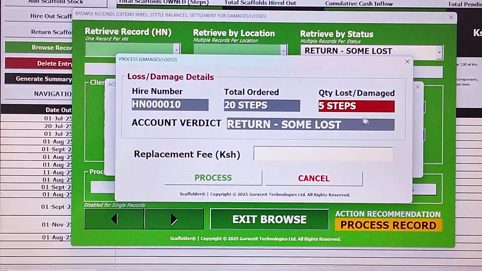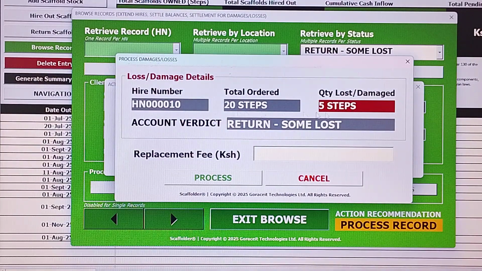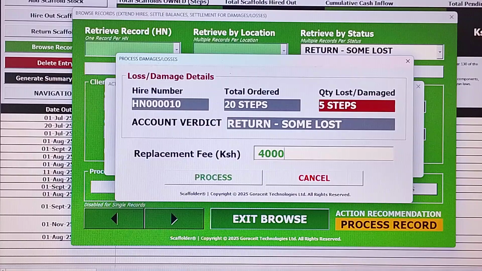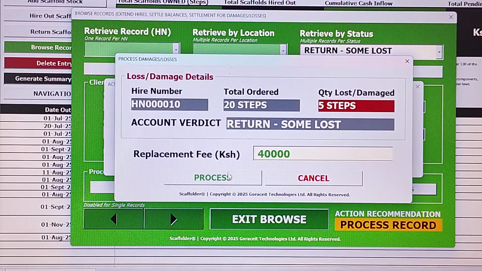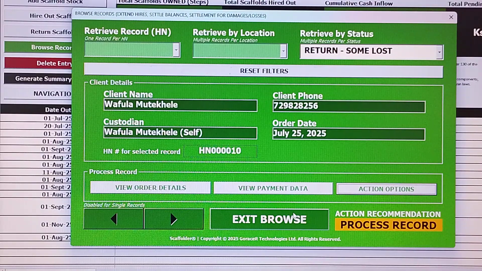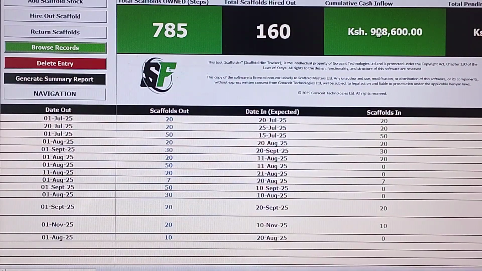When you click on process damage, you can see out of these 20 steps, 5 were lost, and their client agreed to pay 40,000. So we capture that 40,000 there as compensation. We process. Okay, and that is updated. Exit. So you can see here the amount has increased by 40,000. Okay, but the numbers haven't changed.